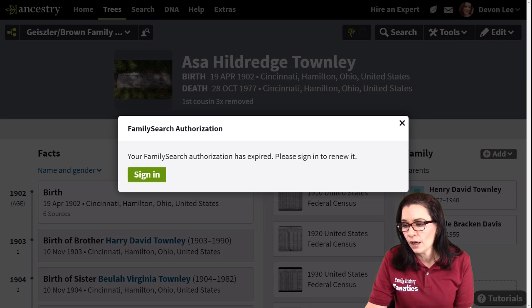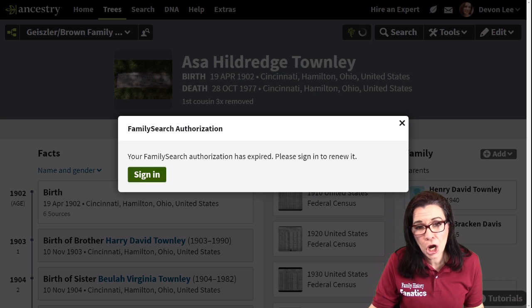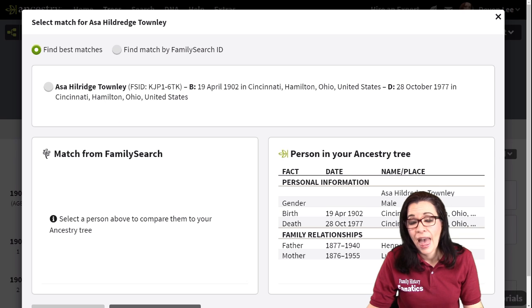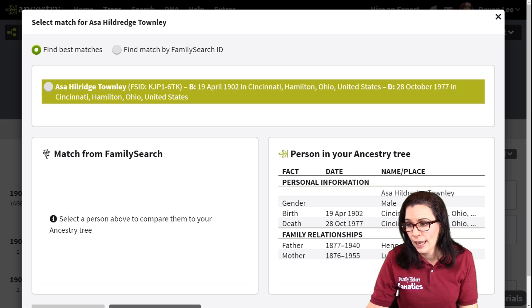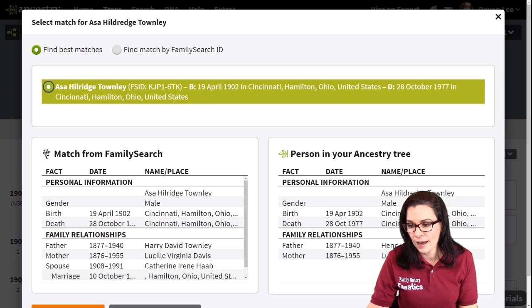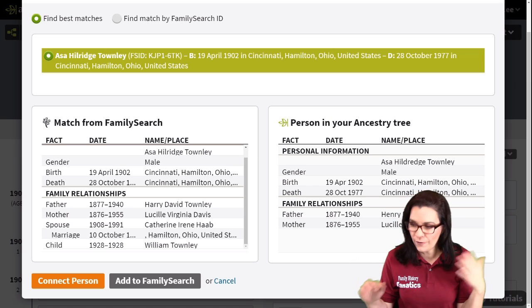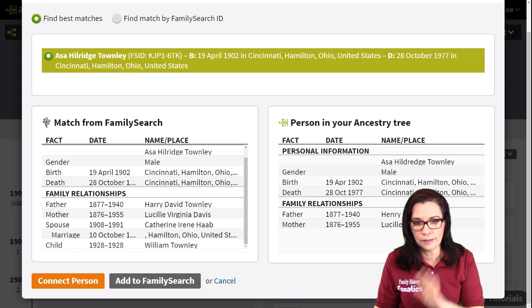So I'm going to click on that button. It says your authorization has expired. It means I'm not signed in to FamilySearch. I'll go ahead and sign in with my linked account. And then FamilySearch will search its database based on the input from Ancestry.com and look for the best matches. In this case, they think they found a match, and that looks accurate. I've got the Lucille Virginia Davis, it's actually Lucille Bracken Davis, but all of her names is a story for another video, maybe.